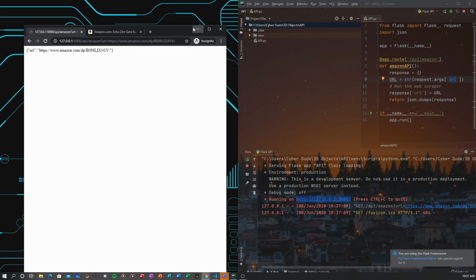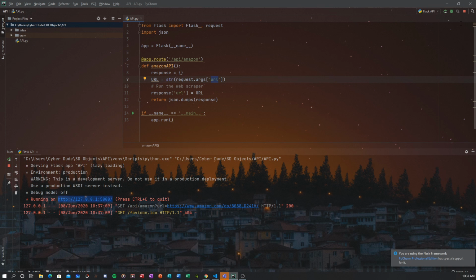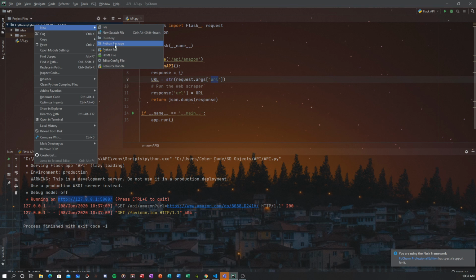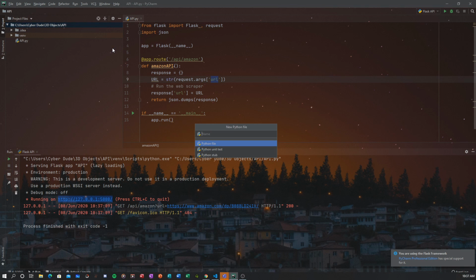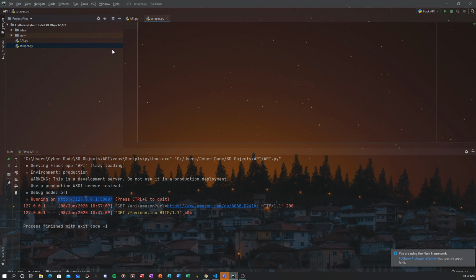Okay, and now we're going to actually write the main web scraper. So let's get started with that. We can stop this now, and we're going to create a new file and call it scraper.py. We only need one library for this, or package, whatever you like to call it.